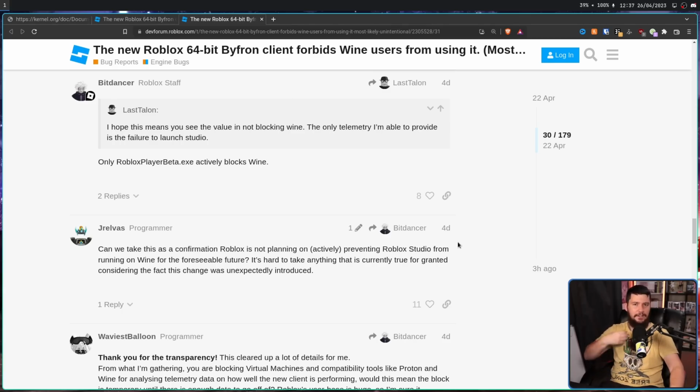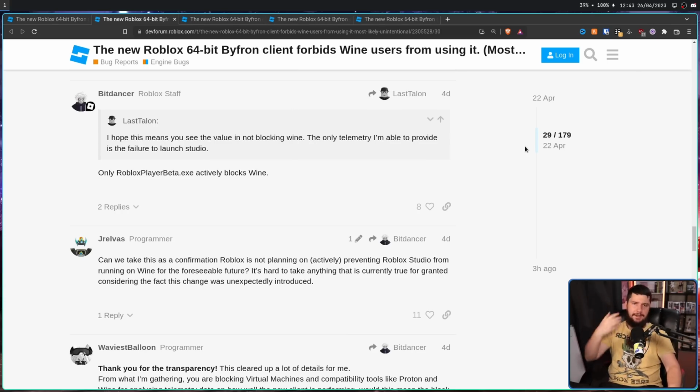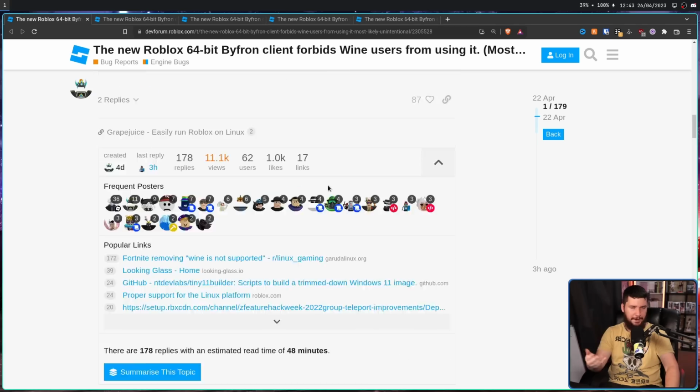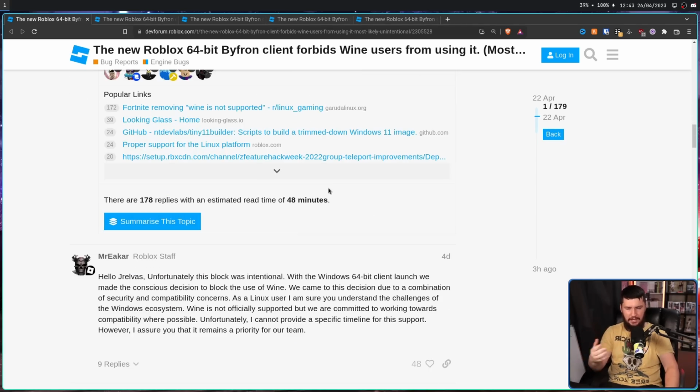And as clarified a bit later in the thread, this only applies to the Roblox game player itself, not the Roblox development studio. Now, prior to these comments from BitDancer, this was the only comment from the Roblox staff. And considering that the concerns in here were already addressed by the original comment, it didn't give anyone any hope.